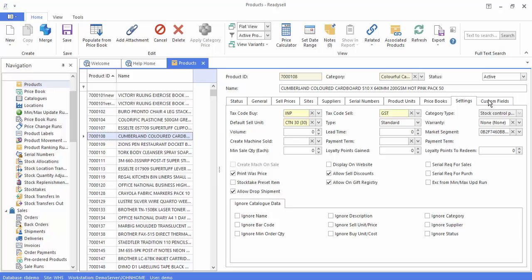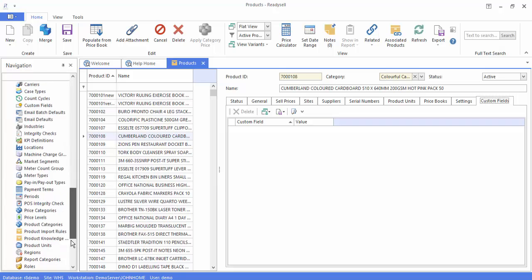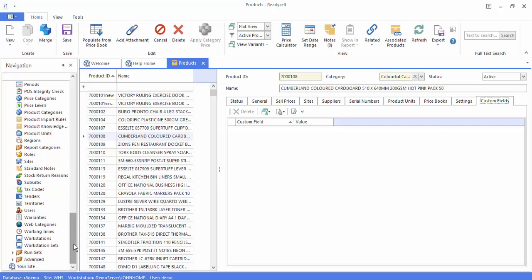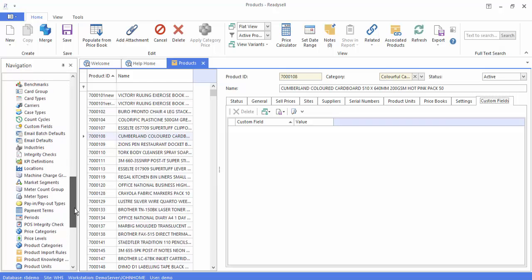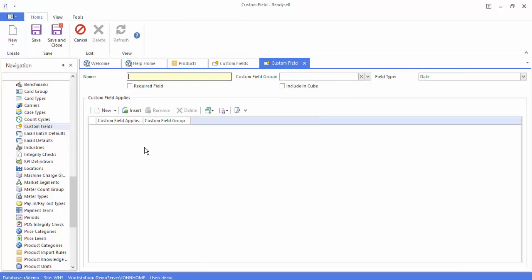Finally, there's a custom fields tab. You can add an unlimited list of custom fields to a product. Now, if I wanted to do that, I'd have to go down to administration, to custom fields, and define a custom field. So say I was reviewing my products and I wanted to tag the products that I wanted to get rid of. I could make a new custom field and call this one sale product, because I want to put it in sale and sell it off.